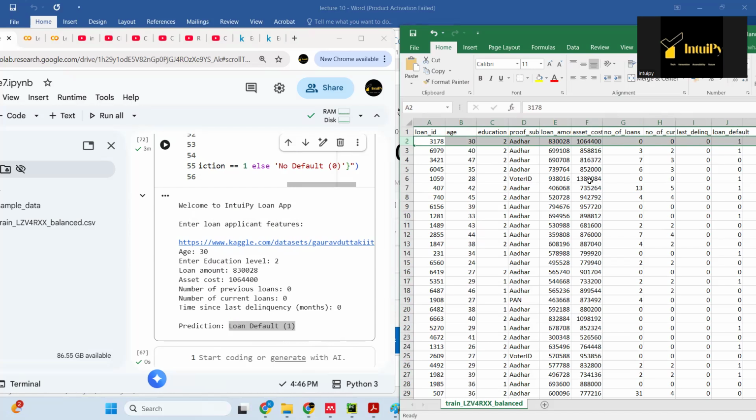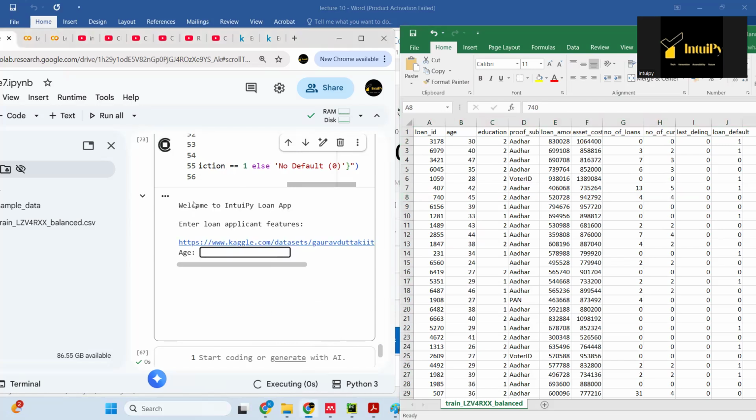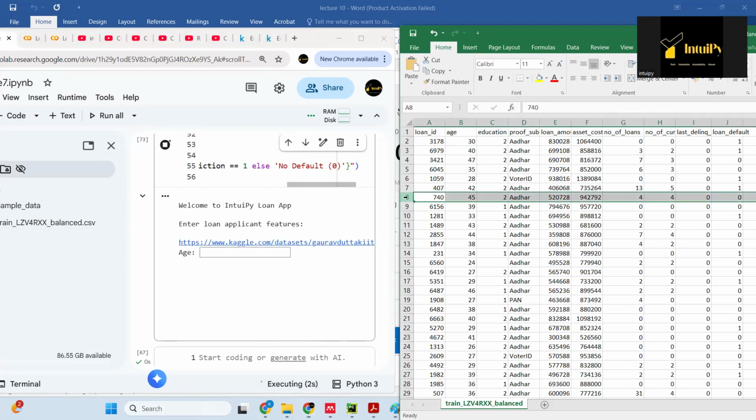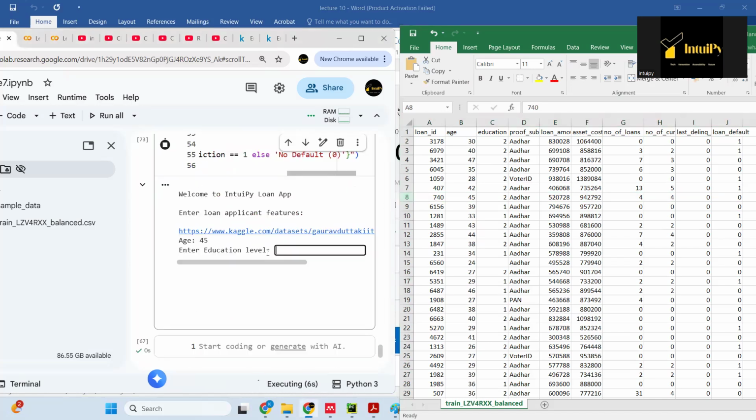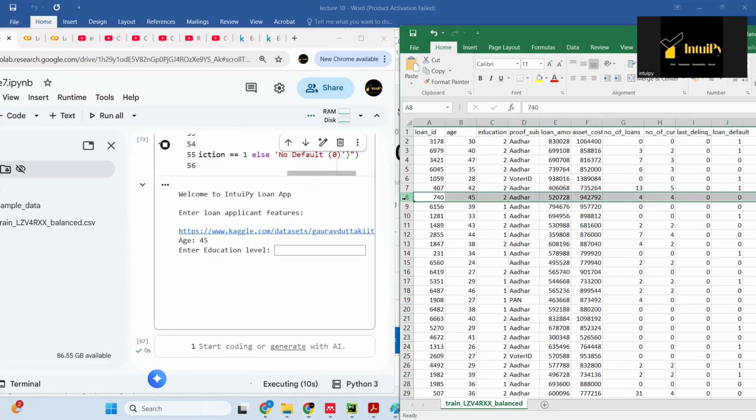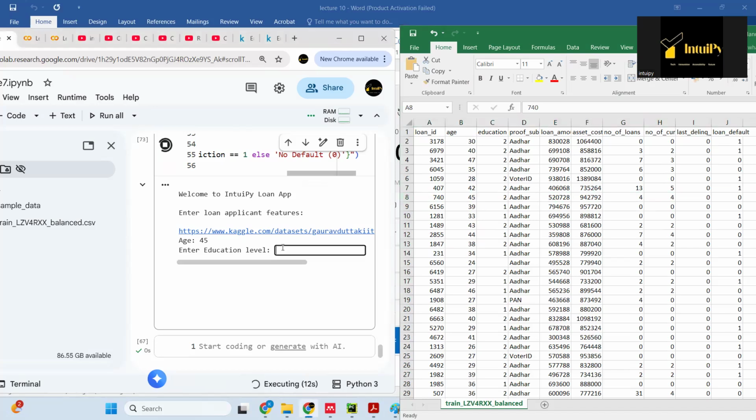Yeah, so we can also pick another random row. So let's take this one. Let's test it out. So clearly this person wouldn't default because the target answer here says 0. So let me run it again. And then this person's age is 45. And then for masters 2.